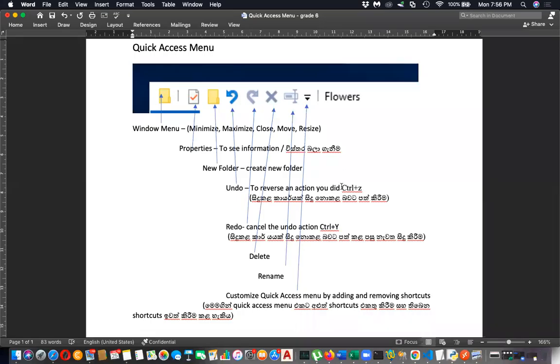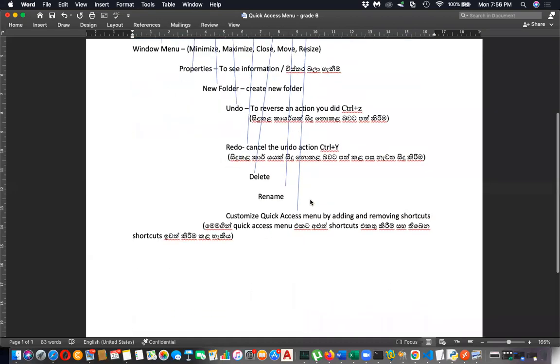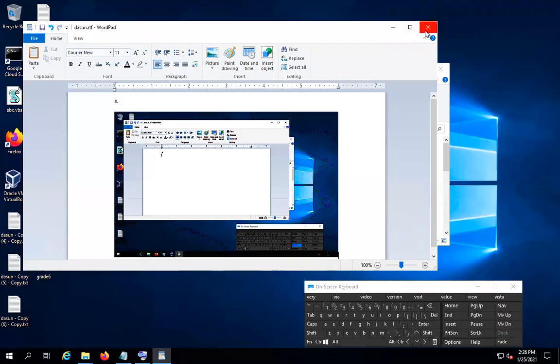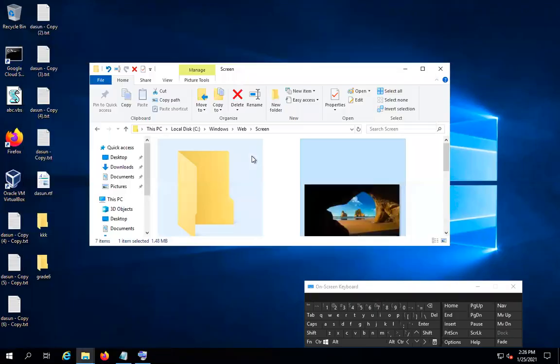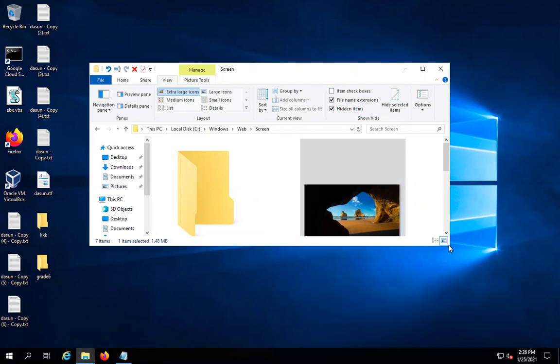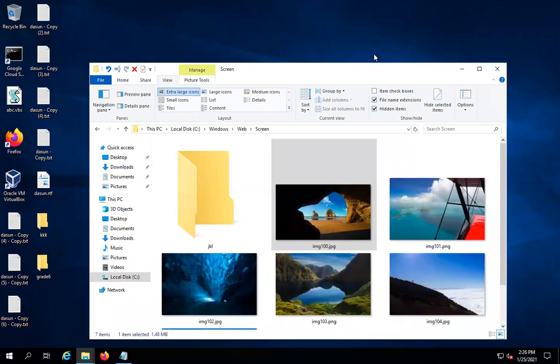So let's move on. Now we know what can be done using this quick access menu. The next thing we have to learn is the view menu, the view ribbon. I think you have the same location, which means you have loaded the same wallpaper set.